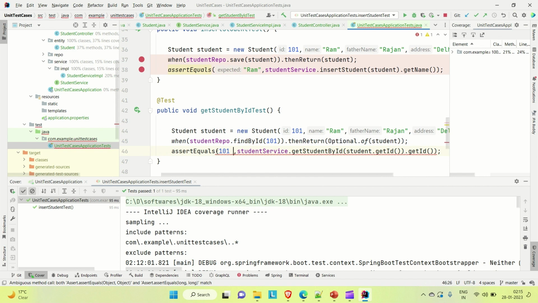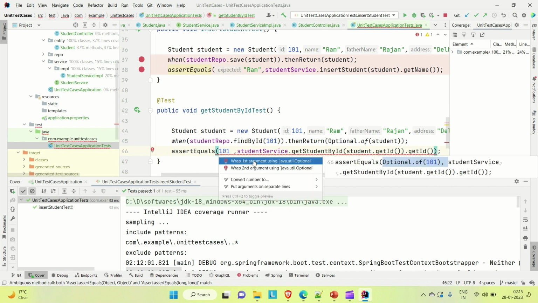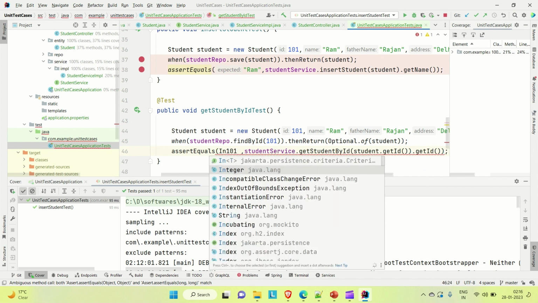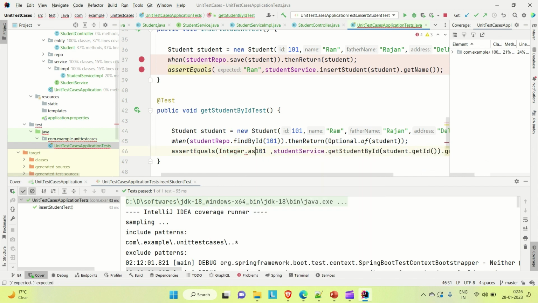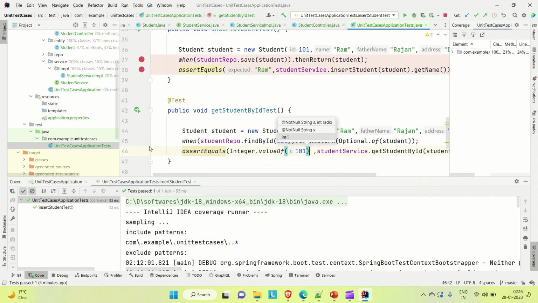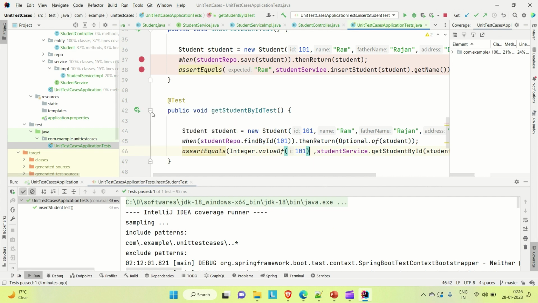So the ID should be 101, right? So let me try to see why it is giving an error. Wrap this in the optional. This is the integer, right? So let me try to wrap it in the integer value as value of. And let me compare this out. So if you want to debug, you can debug it out. Let me try to rerun.